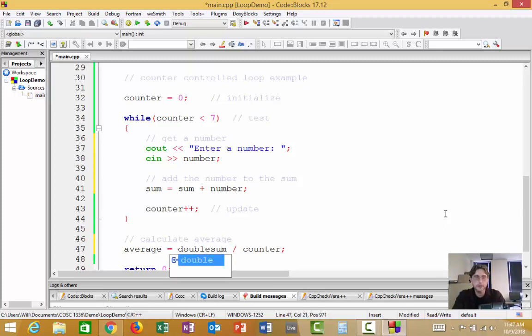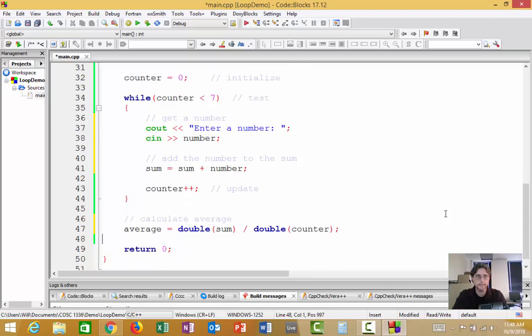So here's the easy way to do it. And I'm going to typecast both of them just so that it shows that I know what I'm doing, that I meant to do that. Average is equal to double sum divided by double counter, right? So that's kind of the shortcut way of typecasting.